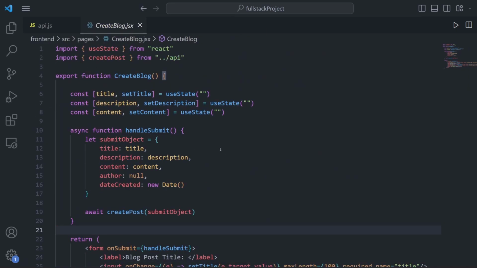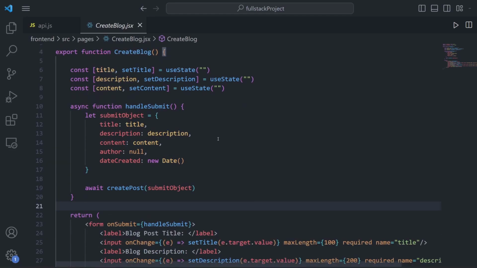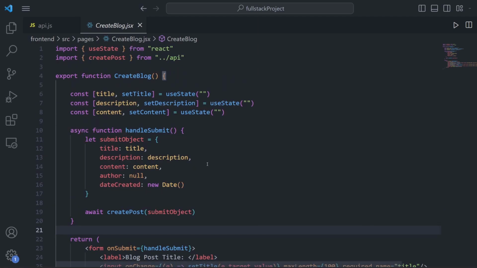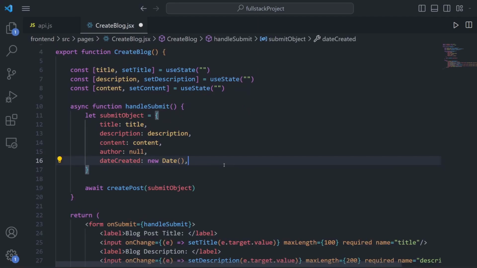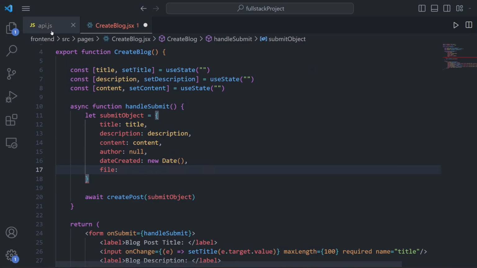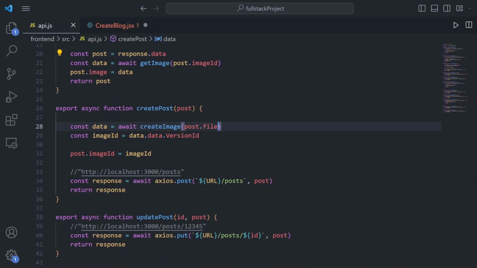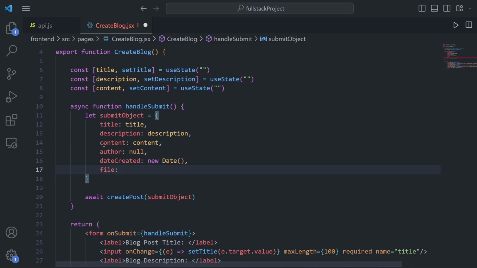On this page, we already have most of the functionality already written to handle uploading a post to Mongo. All that we actually need to add is functionality to upload an image as well. So the first thing I'm going to do is go ahead and make another field in our object here. And that field is actually going to be file, because if you remember in our API here, we specified that we're going to expect a post.file. So we're going to make sure that there is a file field right here.